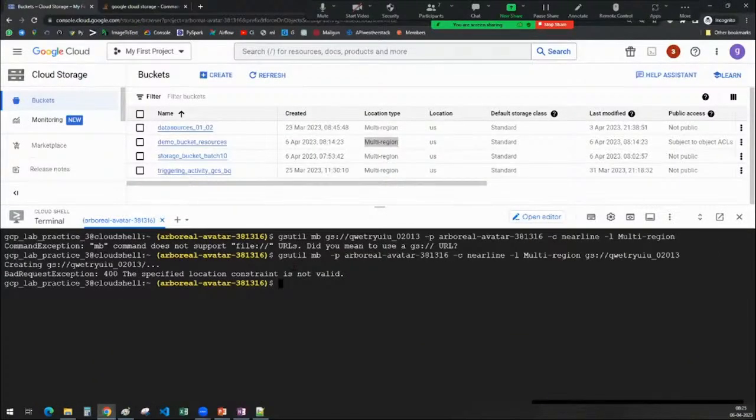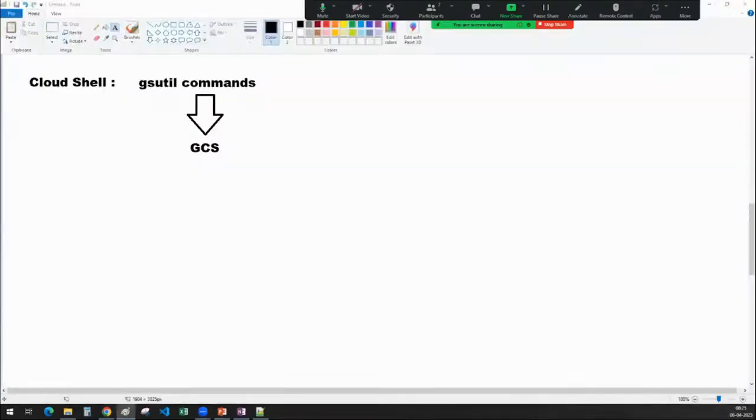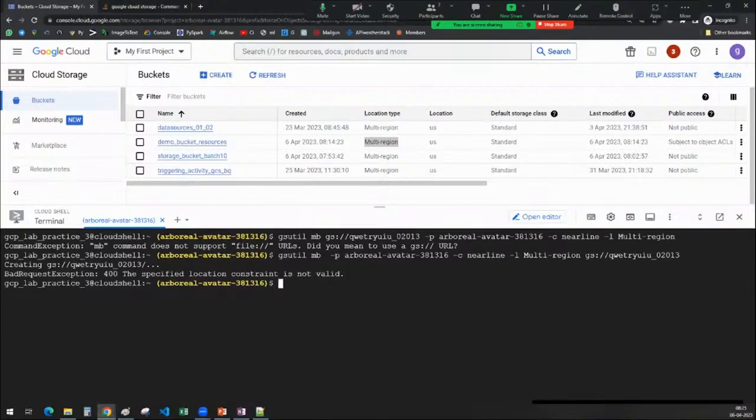Yeah. So this is what it's trying to create. Location constant is not valid. Okay. So the location we have mentioned is multi-region. In that case, I can select any location. That is also fine. But now this is how we create it. Okay, got it, right? So let me show you one more time.